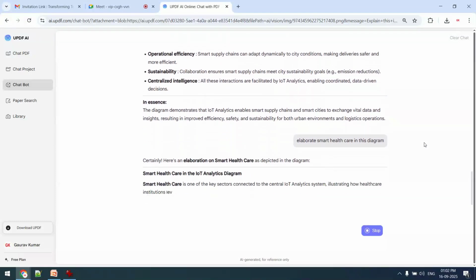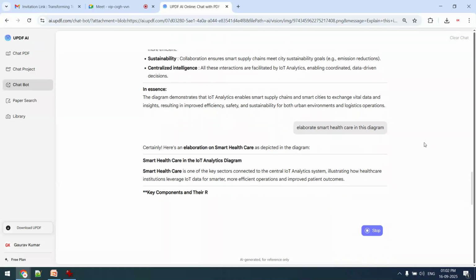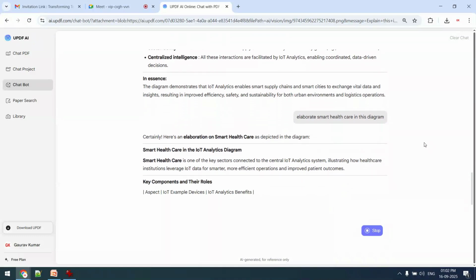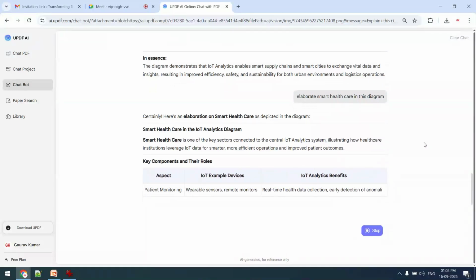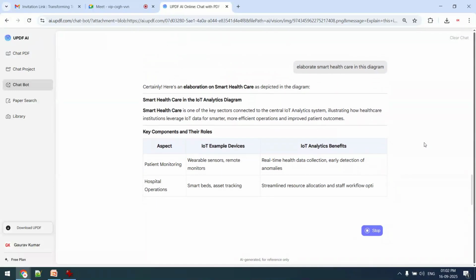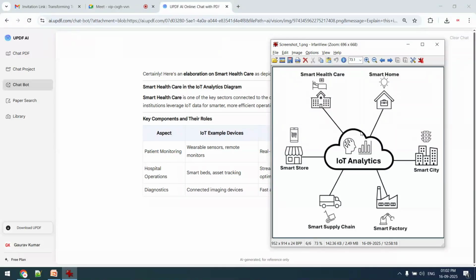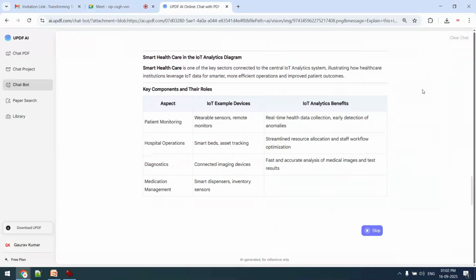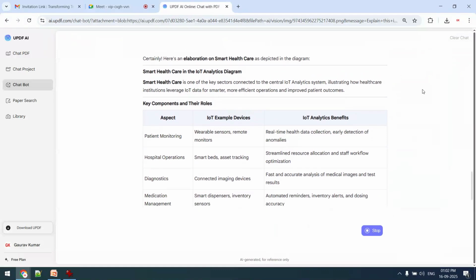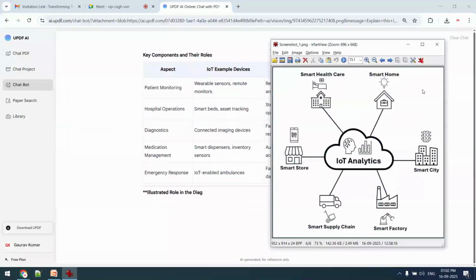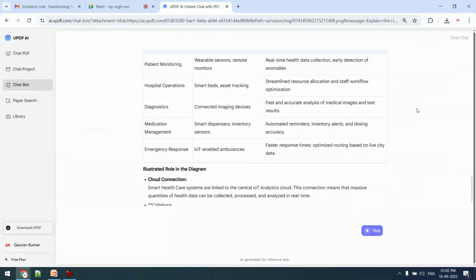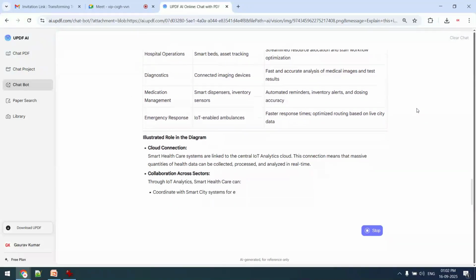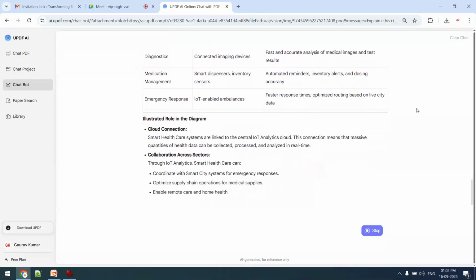Previously in chat PDF, we were working on chatting with PDF documents, chatting with documents. Now we are chatting with a diagram. We are chatting with an image. This is known as multimodal image chat. So I have asked this platform to elaborate smart healthcare. Now it is elaborating, explaining smart healthcare in a rigorous way, in a very professional format.